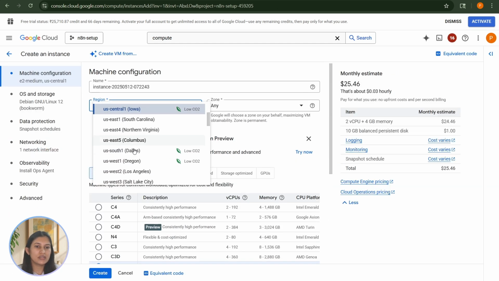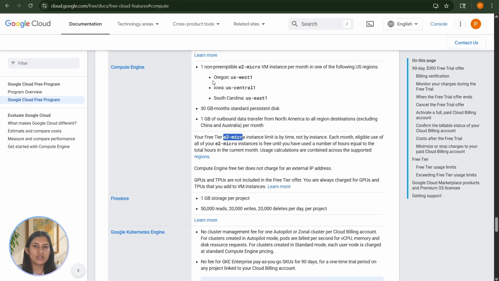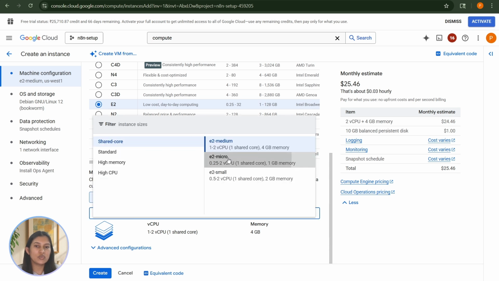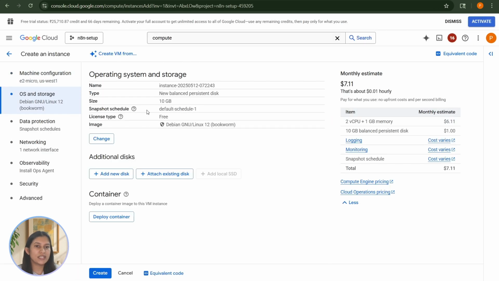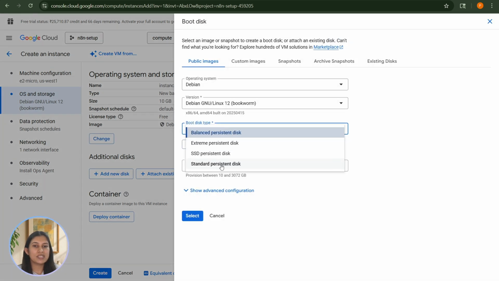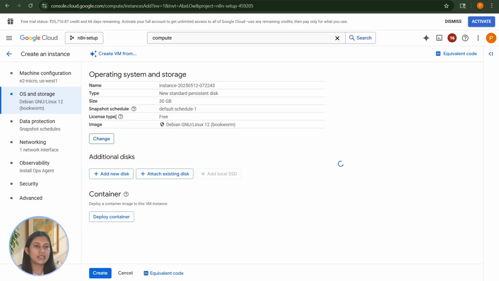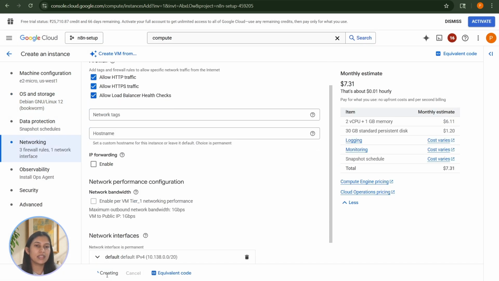Select the region as US West 1. You can select any one region among these three. Then under machine type, select E2 micro because Google Cloud provides free tier E2 micro instance. Navigate to OS and storage. Under operating system and storage, change your boot disk type to standard persistent disk. Increase the size to 30 GB. Click on select. Then under networking, select all of these three boxes and then click on create.